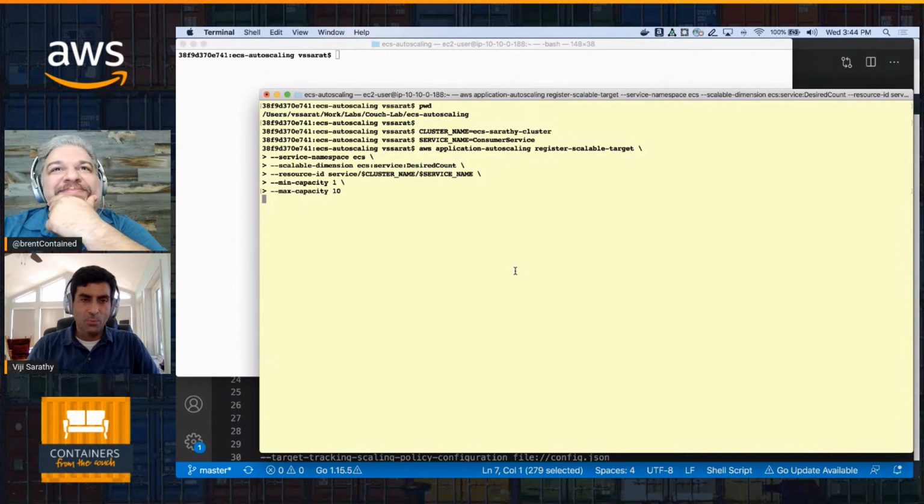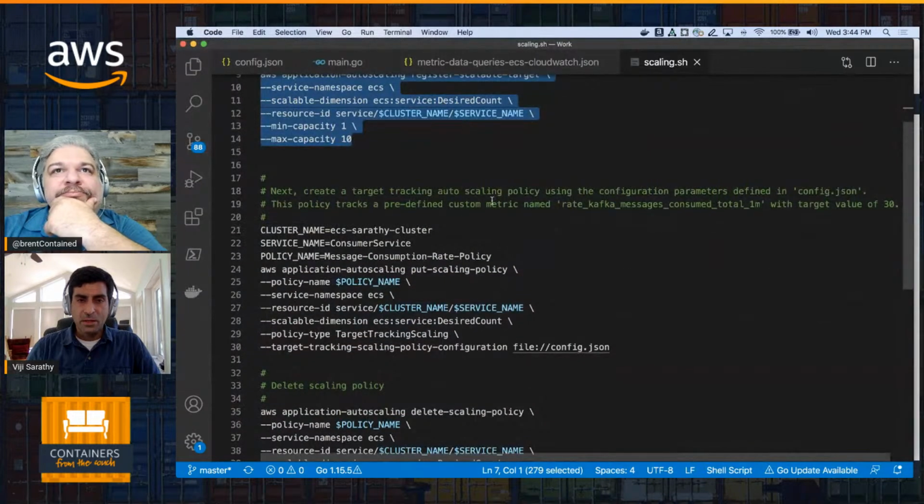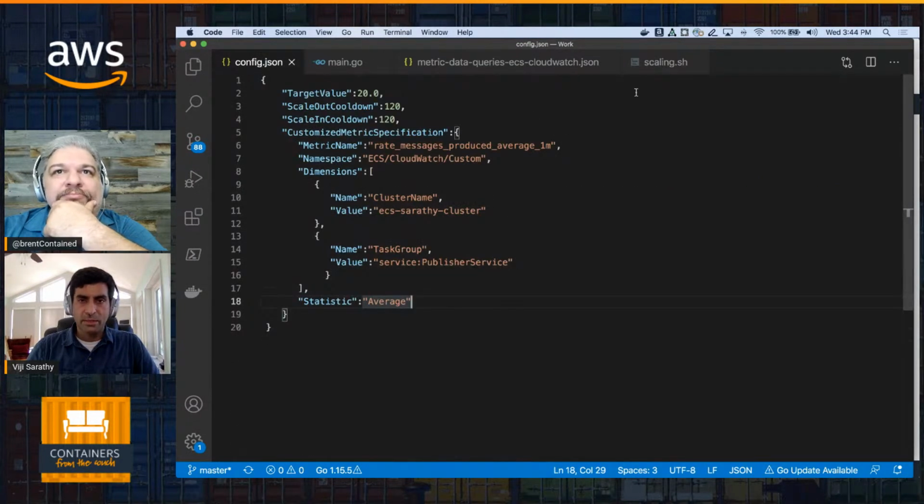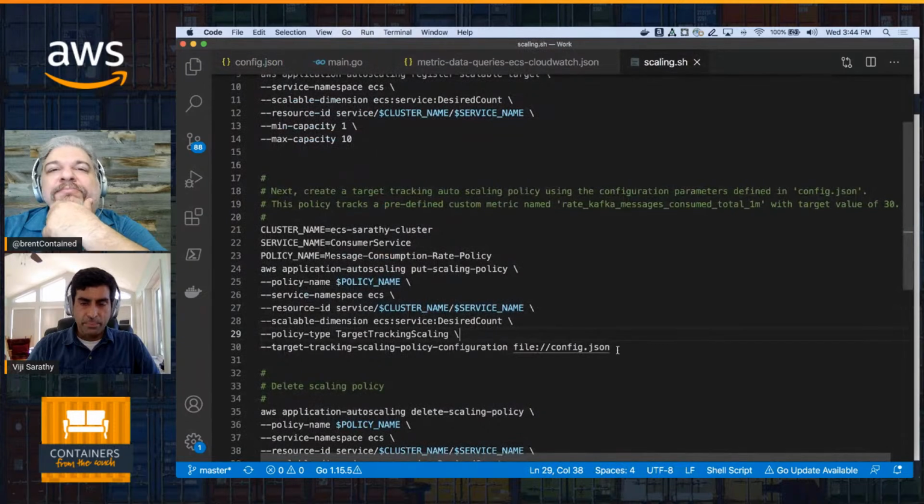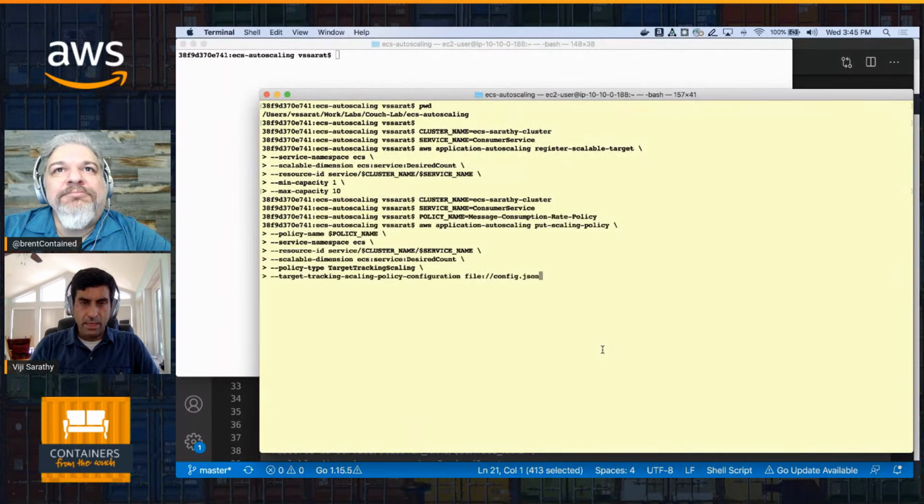Okay, so we ran this command, and it worked. And the next thing is to create a target tracking policy. This is where you're telling application autoscaling to use this configuration and set up some target tracking policies. Let that run and see what happens next.